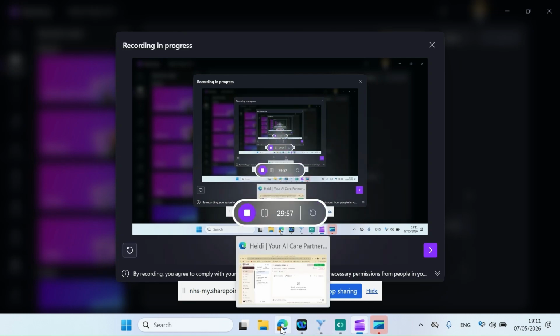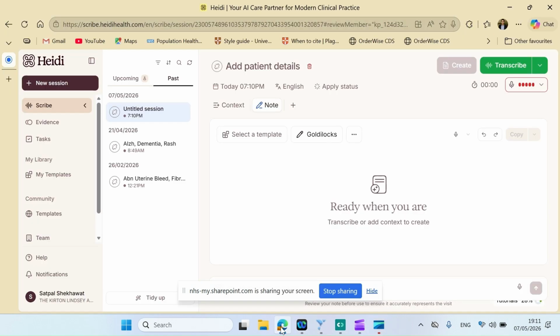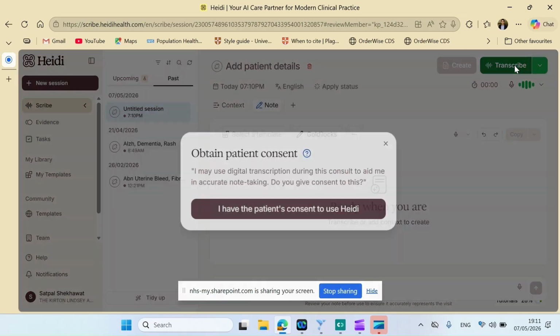Hello. So I'm going to share a quick video on how we can use this tool called Heidi for generating reports for safe assessments. So as you can see, I'm logged on to Heidi. I have clicked onto the transcribe button.